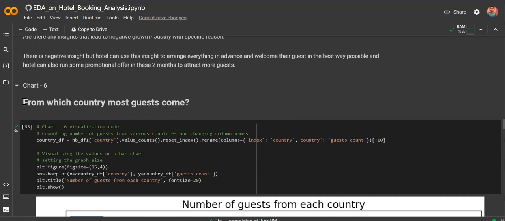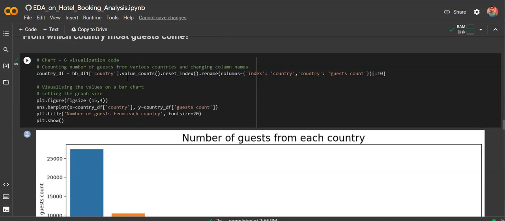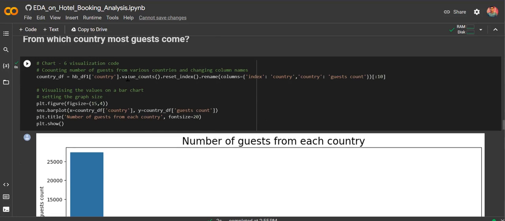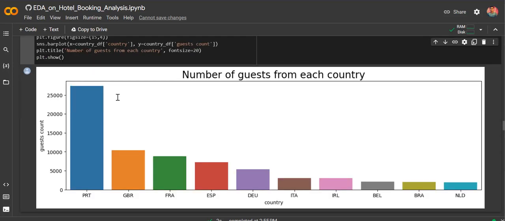And then moving forward to the sixth chart, where I've solved the problem statement of which country most guests come from. In this chart, we have to find the country name where most guests are coming from. To do so, we are counting the number of guests from various countries and then changing the column names because the column names were not appropriate. After doing that, I am plotting all the values into a bar plot and see that this country is named PRT. PRT means Portugal.